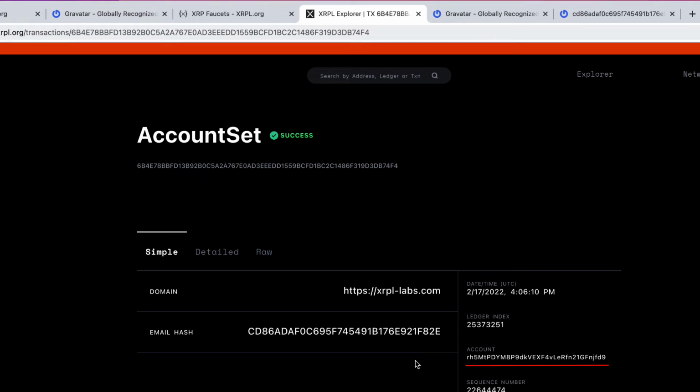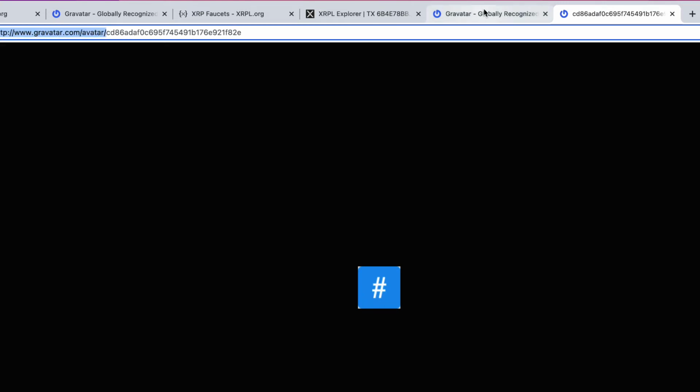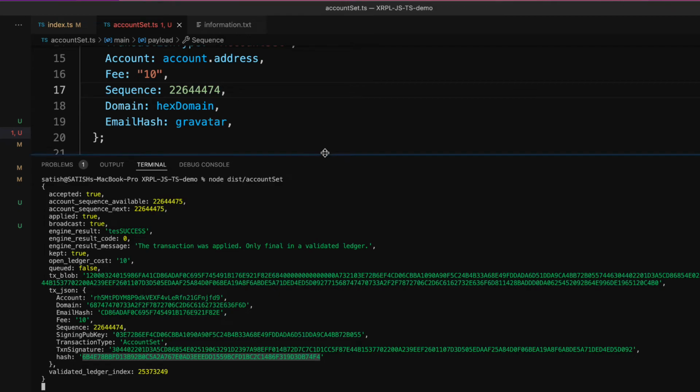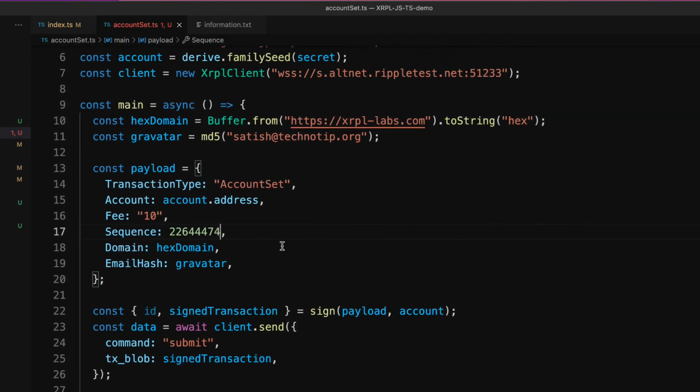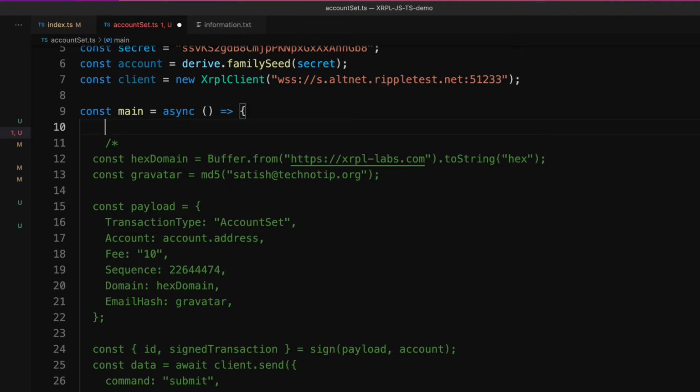Now some explorers directly show the Gravatar image also, but this explorer doesn't show it, but it outputs the MD5 hash using which your client can just display the profile picture. Now this is how you set the domain and profile picture to your XRP Ledger account. This is the implementation part.